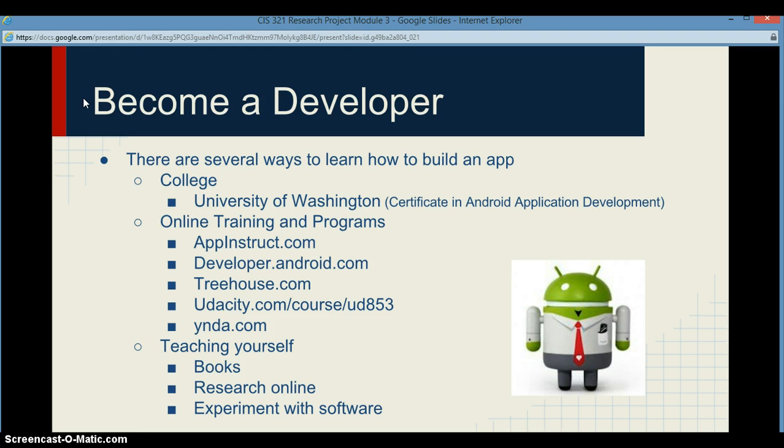As far as becoming a developer, there are several ways you can do that. You could go to college and major in computer science or computer tech. Also, I've noticed you can do smaller degrees, like an associate's, or you can try to just get a certificate. I noticed the University of Washington, for example, has a certificate in Android application development, so they're really focused on that.